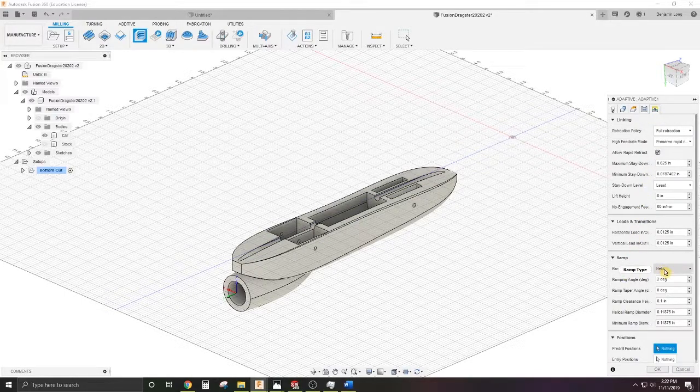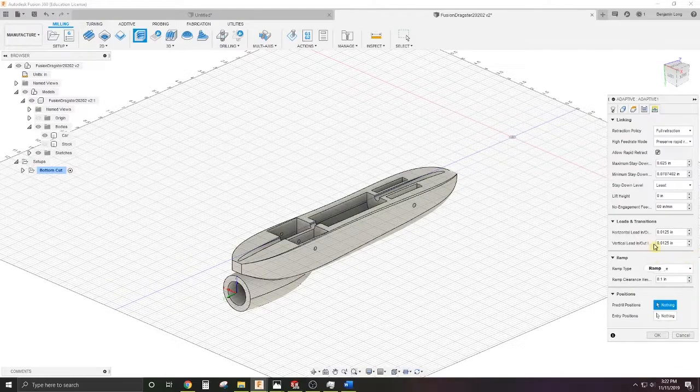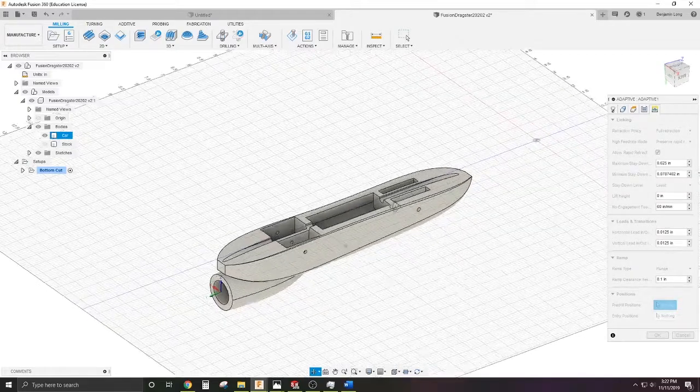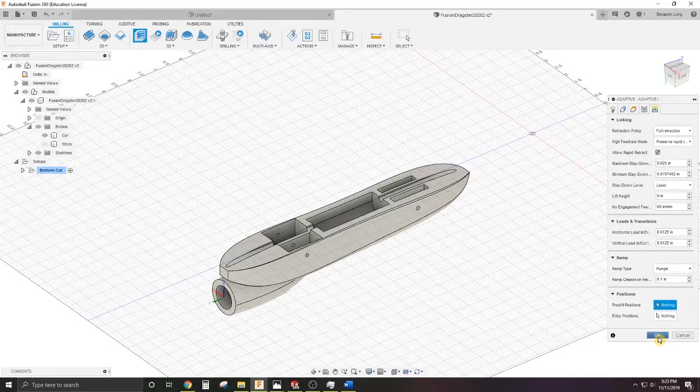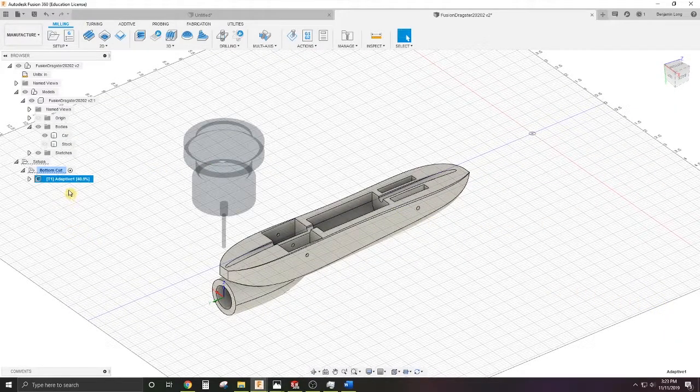Under linking, the only thing we need to change is the ramp type from helix to plunge. The helix is a complex thing where it spins in a spiral, as a helical spiral as it runs down into the material. And because we're only using balsa wood, it is fine to just plunge right ahead in there. And then from there, I just click OK.